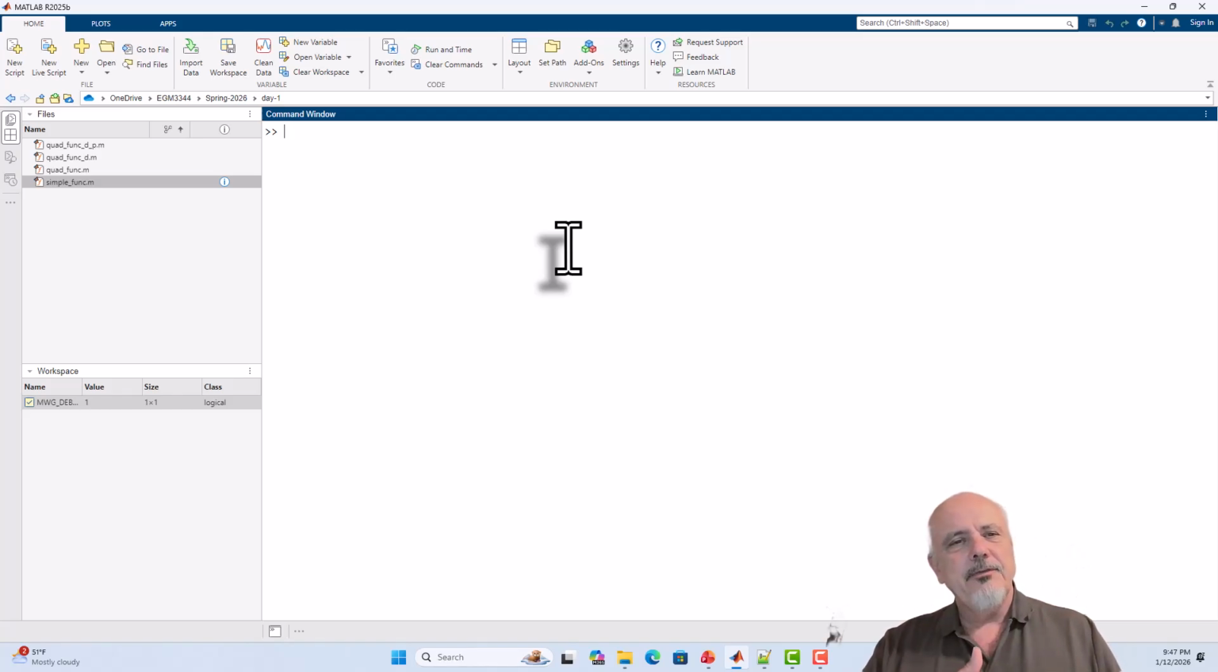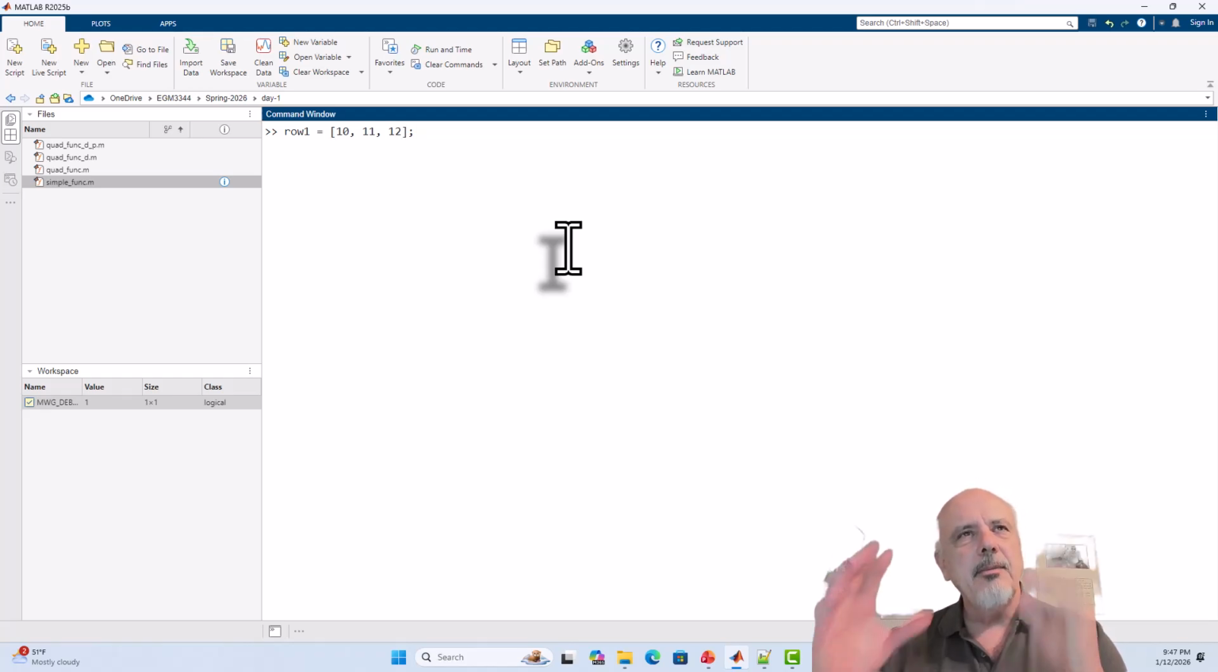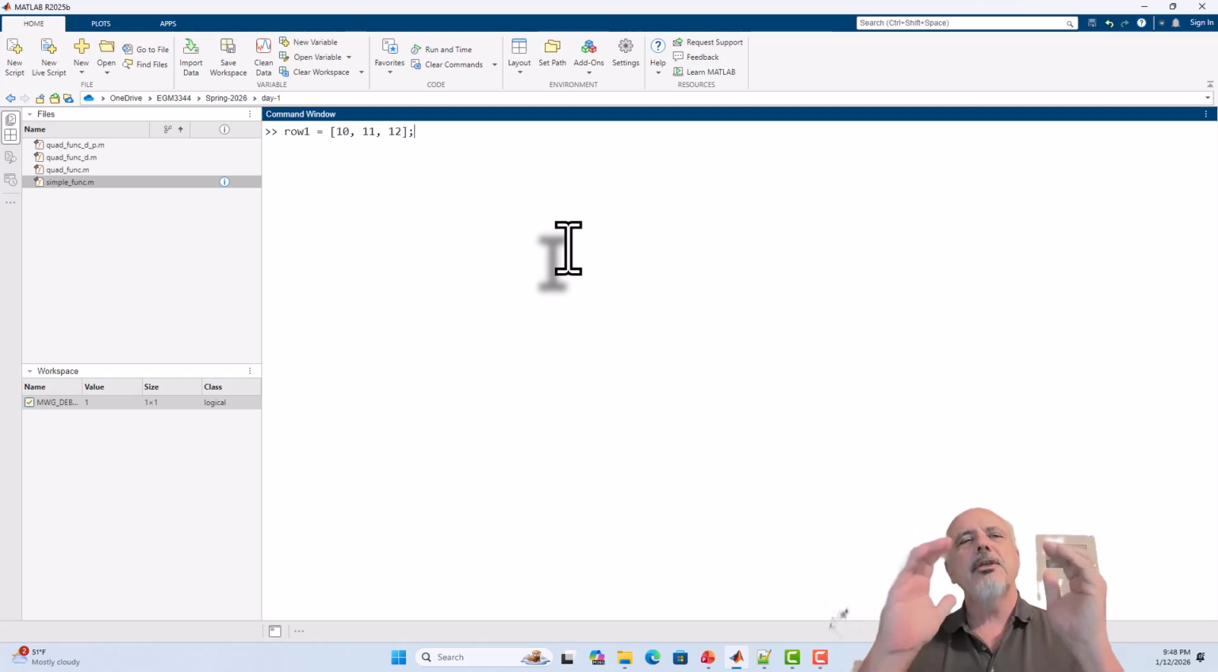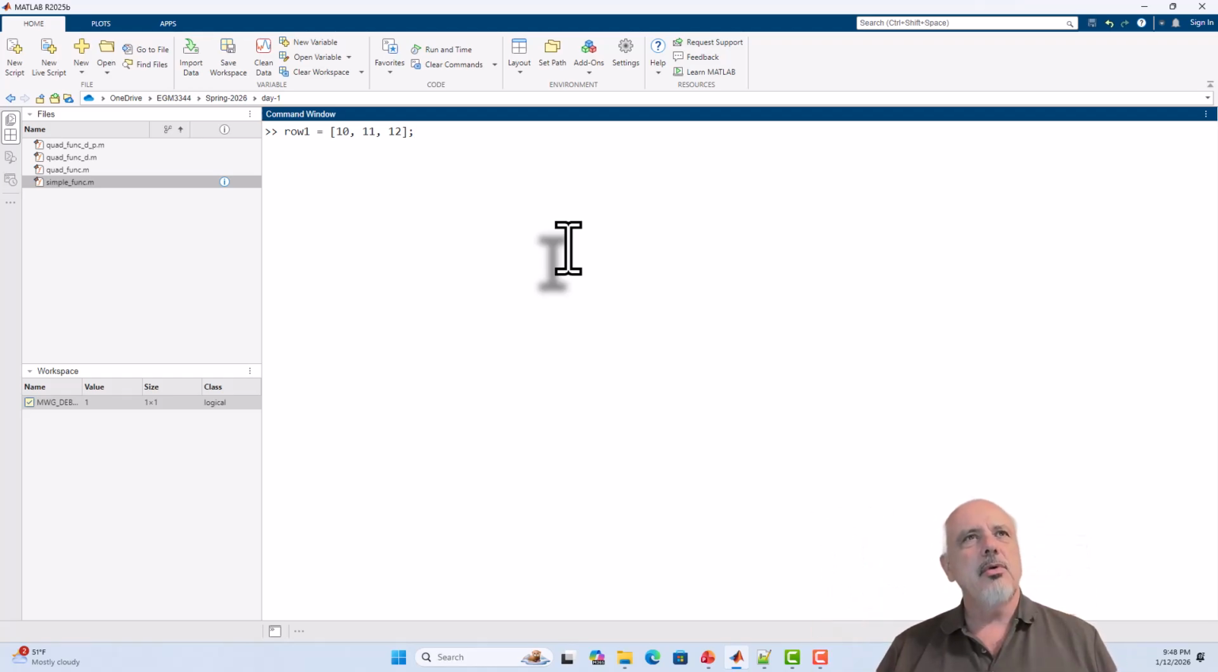Okay, I've kind of given you some examples of arrays already. We talked about a row vector. I'm going to call the row vector R1, and I'm going to set that equal to, let's say, 10, comma, 11, comma, 12. The square brackets give you that array, and then the commas make it grow column by column. Let's see what that returns.